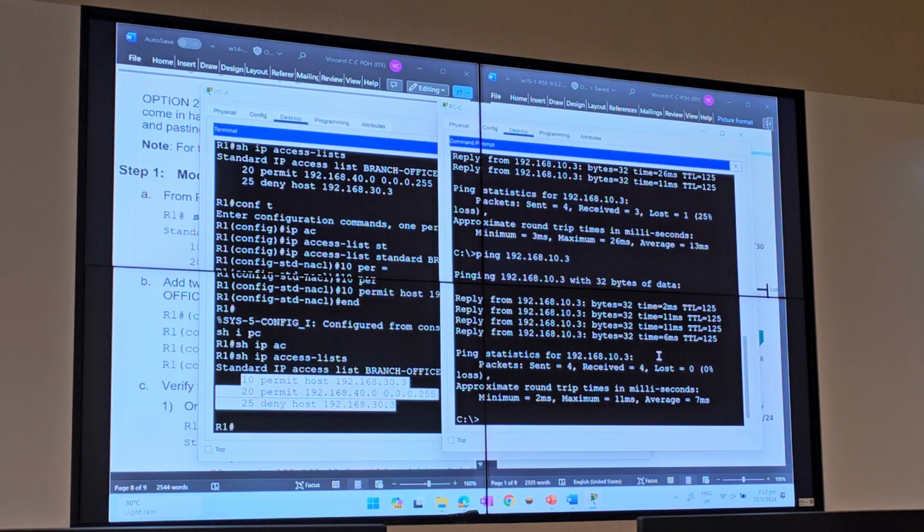So which one will work? We permit or we deny? Start from the top. Maybe they will take the permit one first. Yeah, permit one first, right? Yeah. Okay.